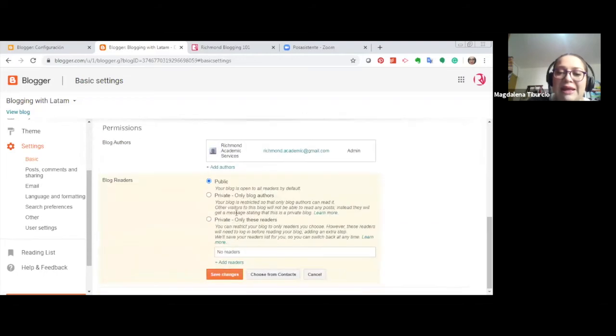And then you can choose if it's private, which means only the authors in the blog can read it. So for example, if you want to practice and you want no one to be able to see your blog, my suggestion is that you make it private only for blog authors, and the only author is you. If you do this, you will be able to post whatever you want and to practice, and no one will be able to read your blog.